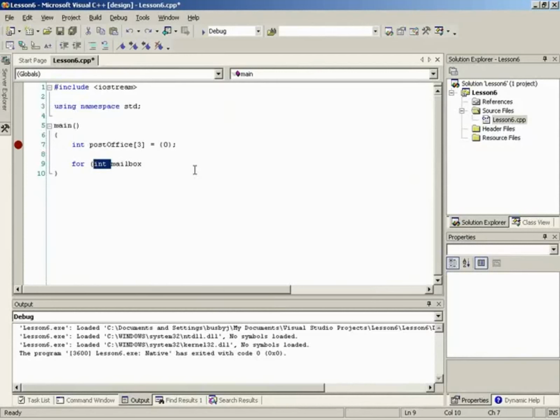So we can say integer mailbox equals 0, so we assign it to 0 at first, and then we can say mailbox is less than the number of elements we have, which is 3. Actually, in this case, we do want to do 3. So let's say this, and we can say mailbox. Because it means we'll never hit 3. Once we hit 3, we're jumping out of the loop.